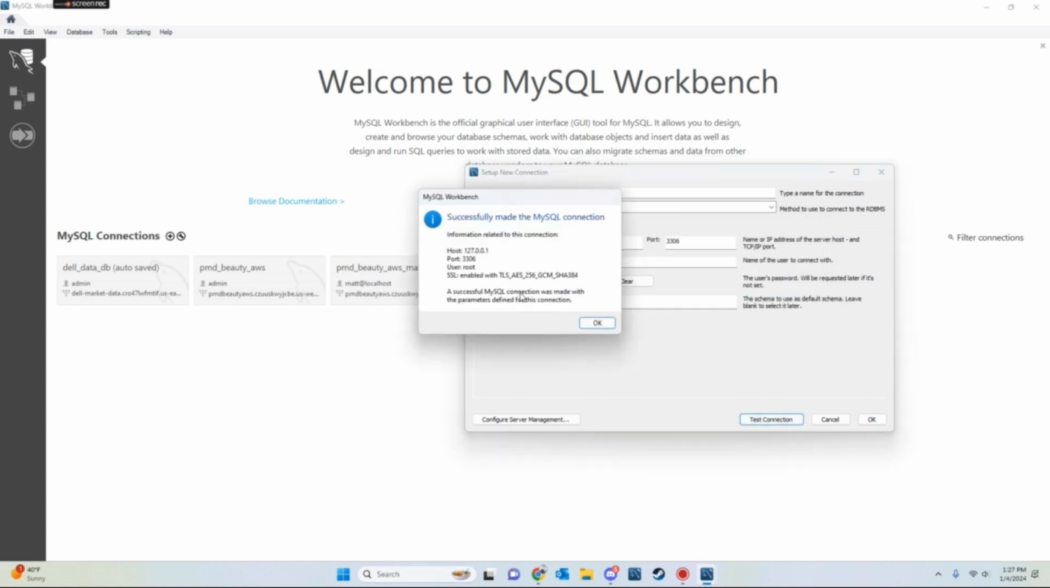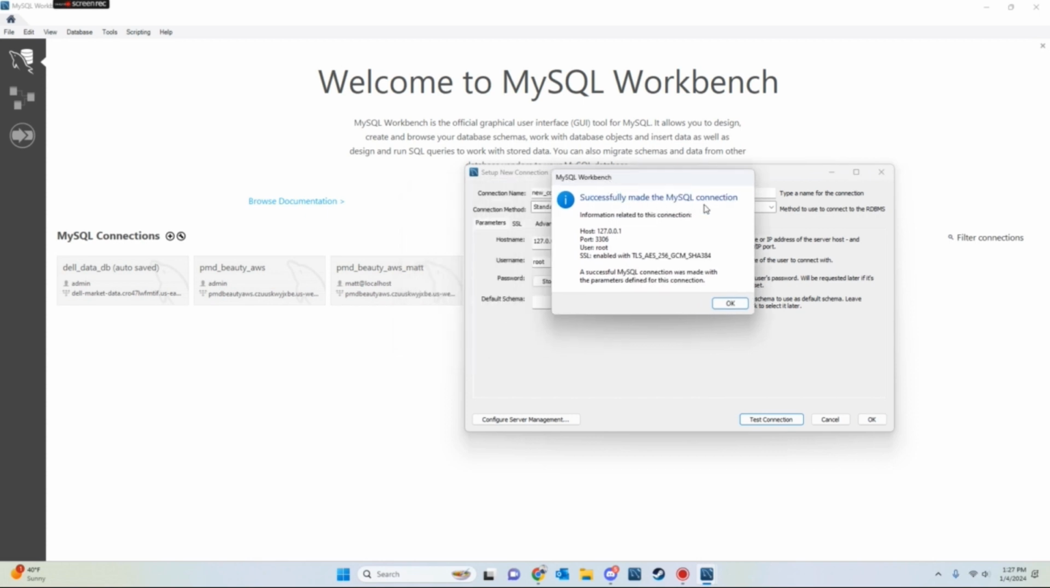If I hit test connection, we are in business. You should see a successfully made MySQL connection. This means your server is running. That you can make requests to the server, which in this case is your computer, and your computer will return results.